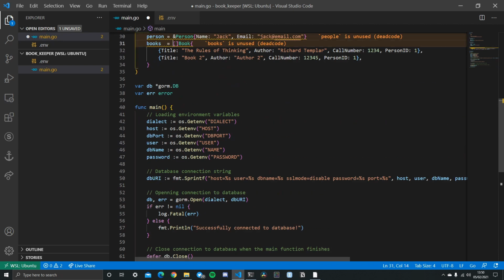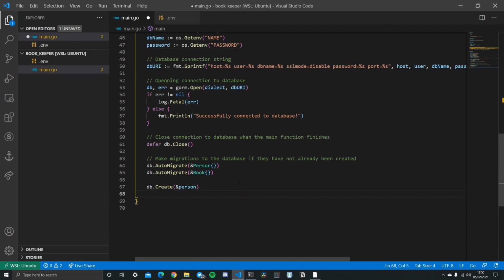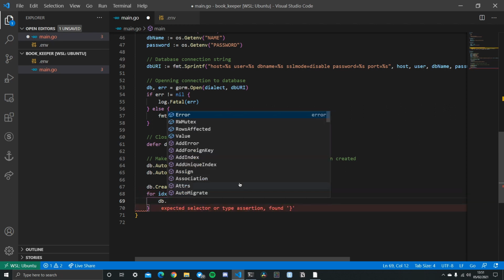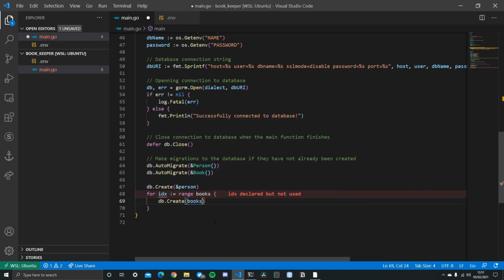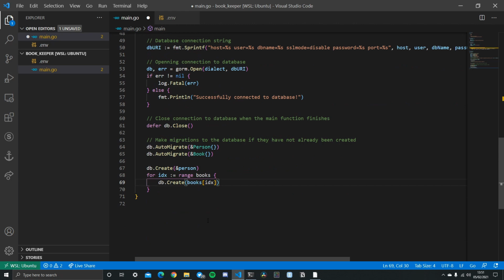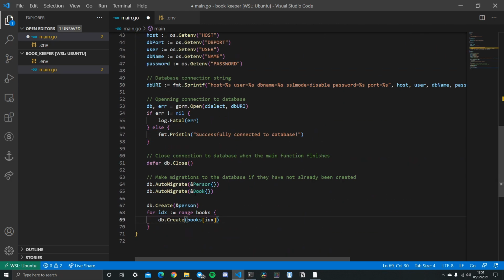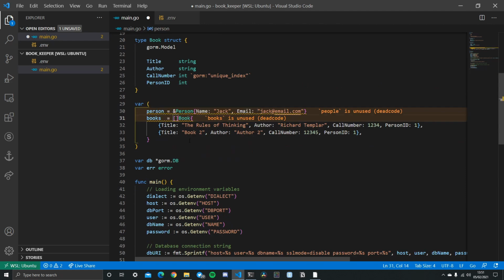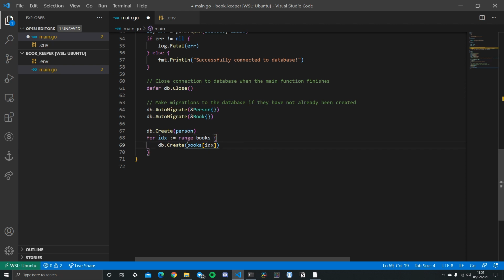Now, because this is an array, we basically want to do for index equals range books. We want to do db.create &books[index]. There we go. Pretty sure we don't actually need that there. For now, we don't need that. Anyway, so we will need it here, though. All right, we will need it here.